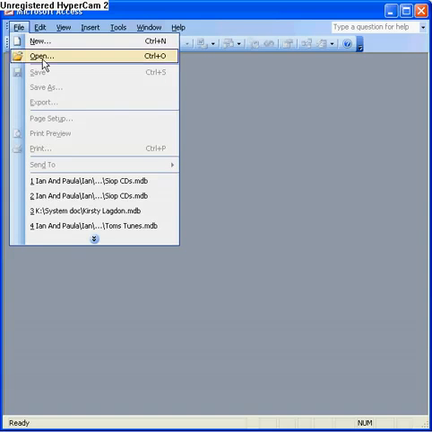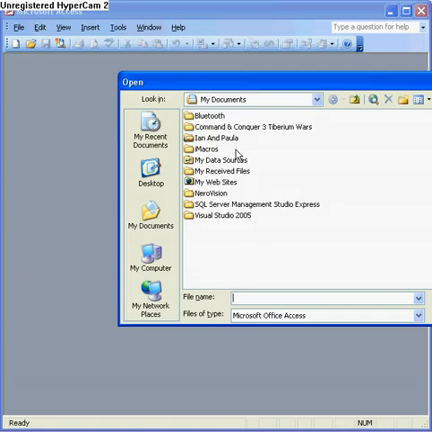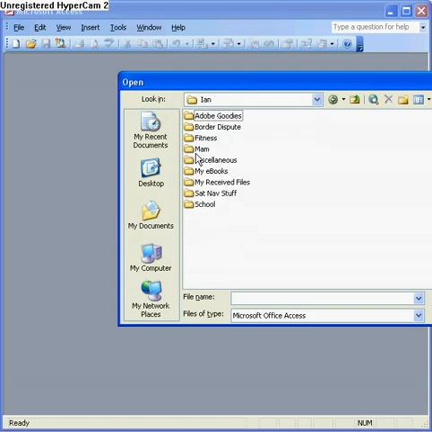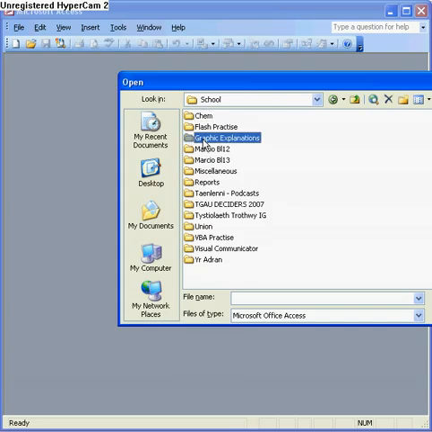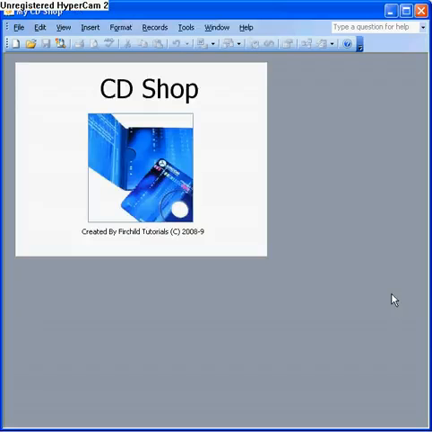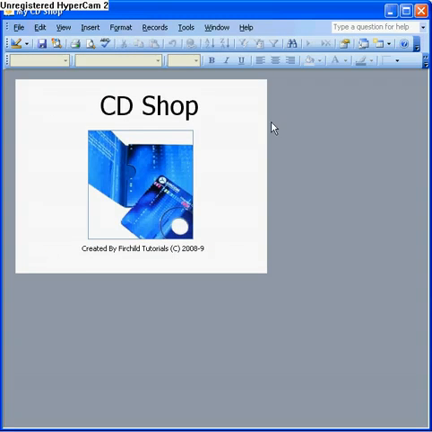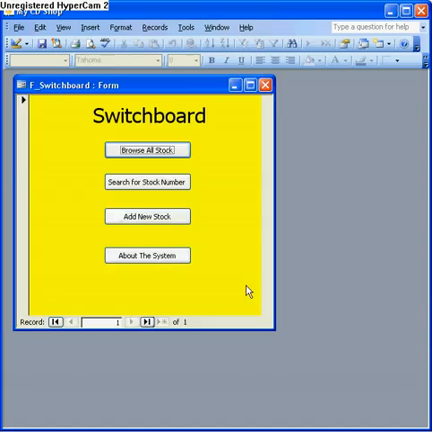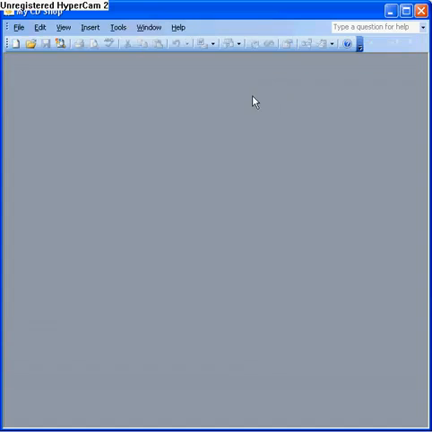I go to File, Open, and I open that up. It runs, splash screen shows for 4 seconds roughly, and then you can see the switchboard opens. So that's it. That's how you run a macro in conjunction with a form to get a splash screen up on your screen.